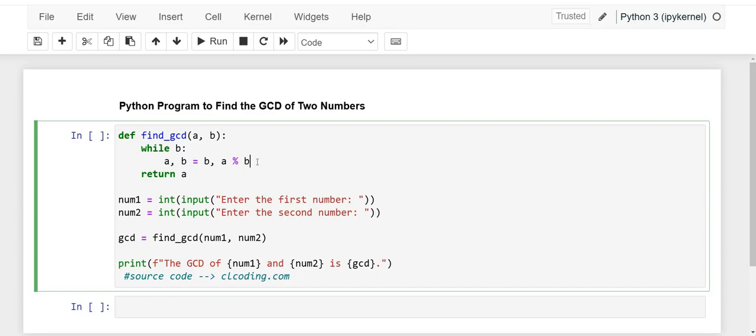This line is the core of the Euclidean algorithm. a, b = b, a % b does two things. It assigns the value of b to a, and it assigns the remainder of a divided by b to b. This continues to happen until b becomes 0, and the number a will then hold the greatest common divisor of the original a and b.